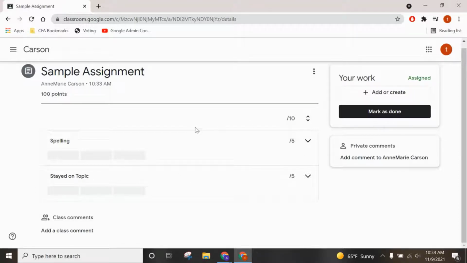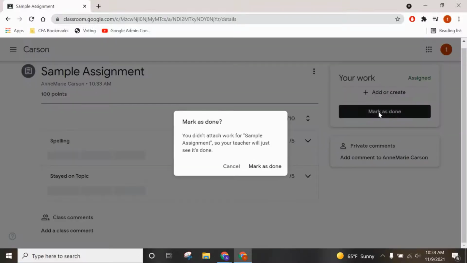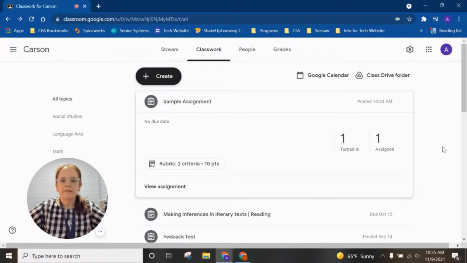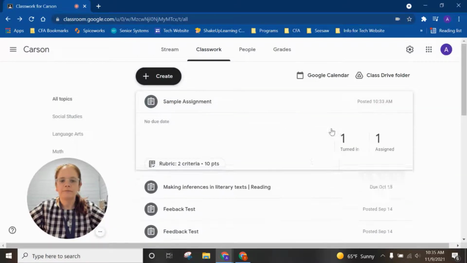Once they have completed their assignment, they're going to mark it as done, so the teacher will see it's done. The rubric is good for the students to be able to see before and during and after they have completed the assignment, because the students know exactly what the teacher is looking for. Now I'm going to go back to my teacher account and open the assignment.